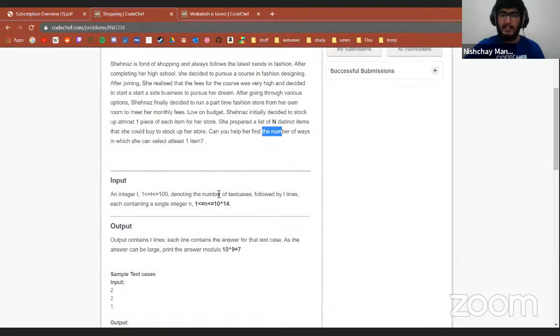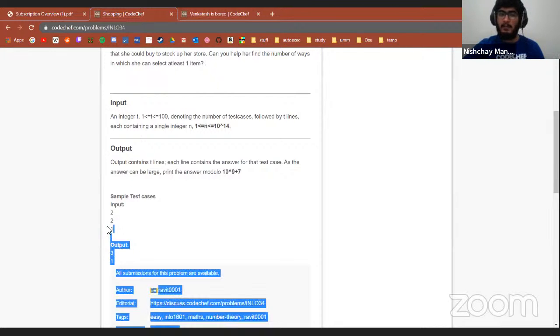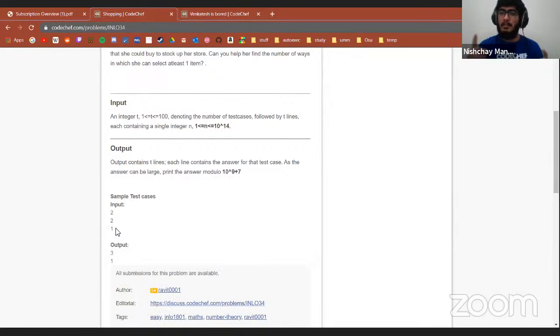So the input is the number of test cases followed by n, which is the number of distinct items, and we have to output the number modulo 10 to the power 9 plus 7. As I told you about, this is a very famous prime number. So if she has two items, let's say A and B, she can either select A, she can either select B, or she can select both A and B. So she has 3 ways. Let's say she has only one item, right? So that's only A, and the only way in which she can select the items is to select the A item itself, right? So the number of ways here is going to be 1.